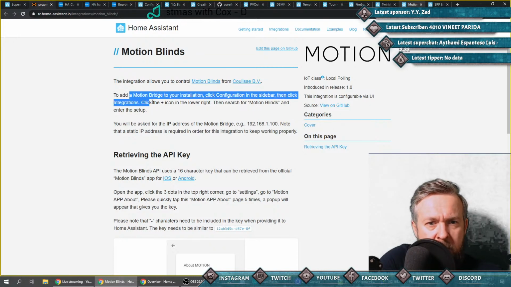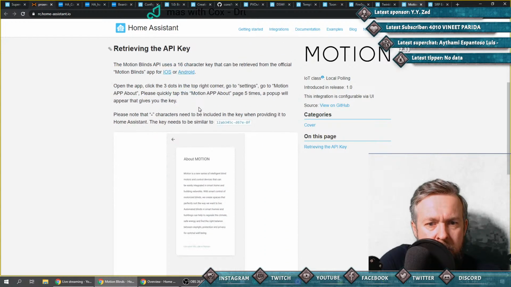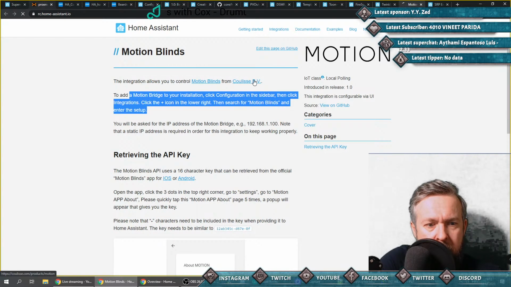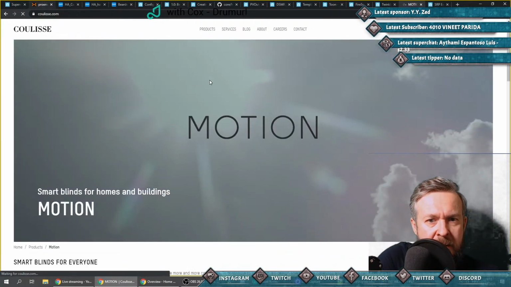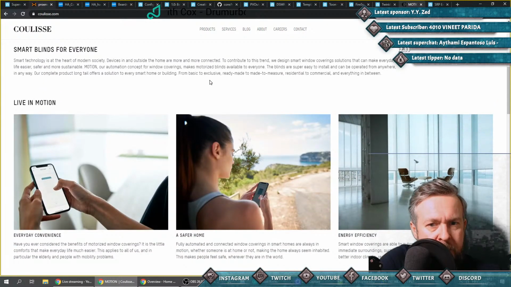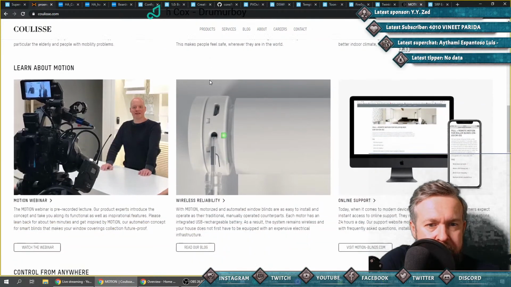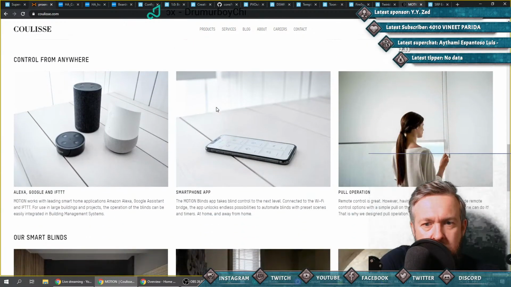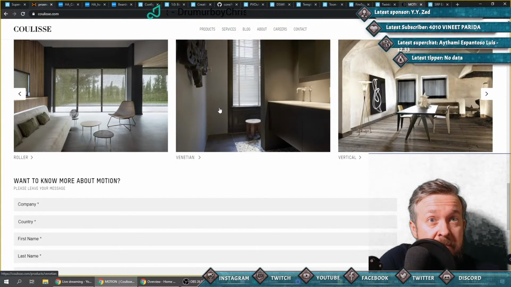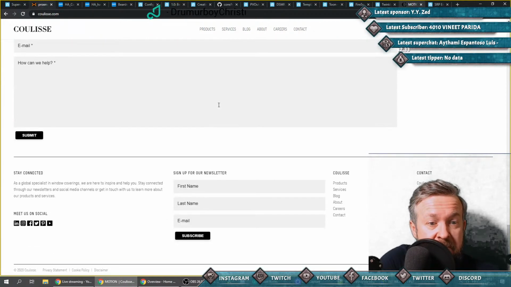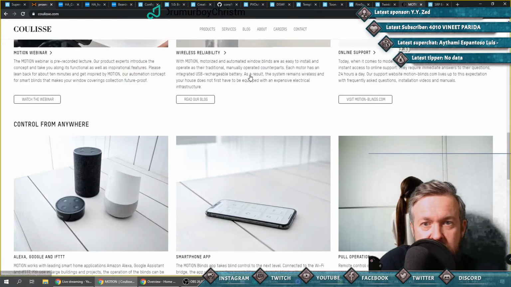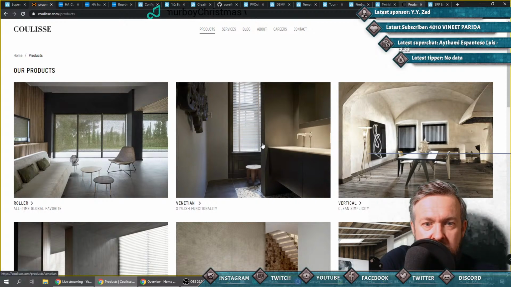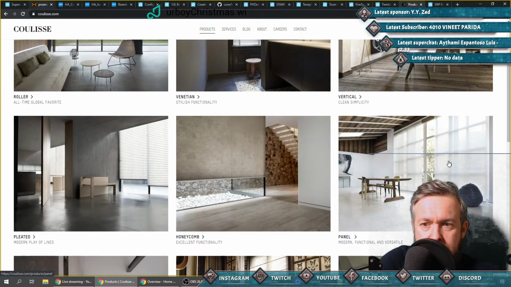This is a European company. Third motion bridge installation. I have to check that one. Let's see what kind of blinds these are. Smart blinds. Wireless reliability. Anybody using them? Yeah, Netherlands. Products. They look nice.